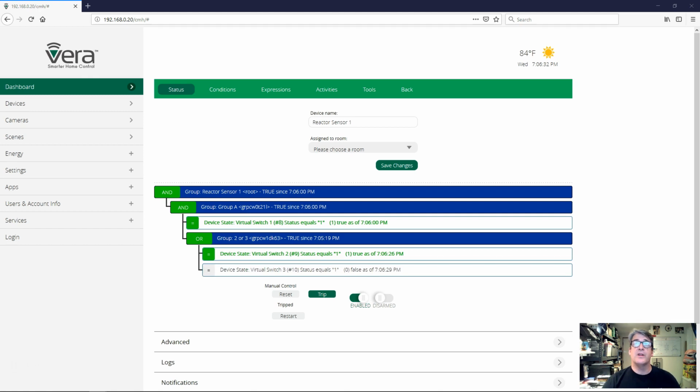everything remains true. But if I switch 2 off, remember our logic was 1 is on and either 2 or 3 has to be on. So when I switch 2 off so that 2 and 3 aren't on, now the whole thing goes false again, right? The sensor itself untrips because group A went false, and because group A went false, the root group went false, and because the root group went false, the sensor untripped. So switch 1 is still true, but that's not enough. We haven't met the OR condition of these 2 down here.